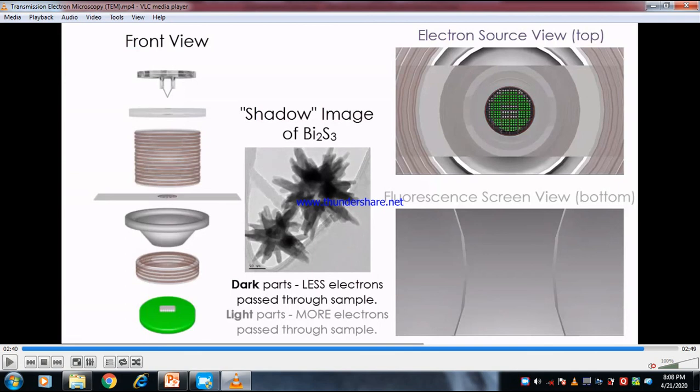And where we have the thin section, where the electrons pass through the sample, we get the images in this way. So that is the difference we are having. The dark portion is where we have not got the image. Where we have the light part, the electrons have passed and we see the images at those places. Because of that, we have to maintain an ultra thin section. Then only will we get the images.